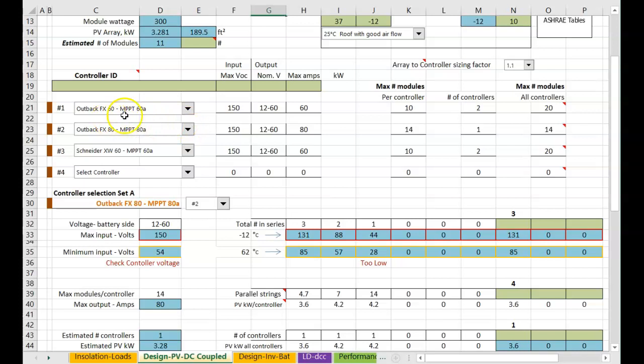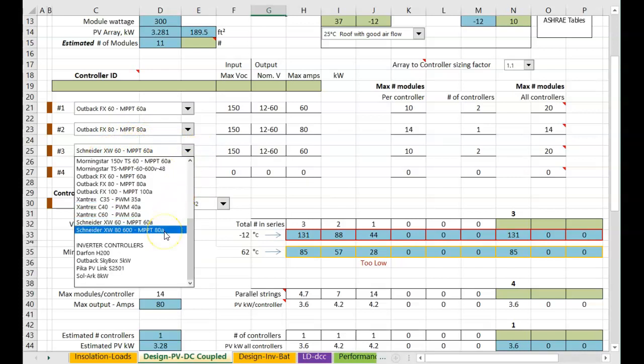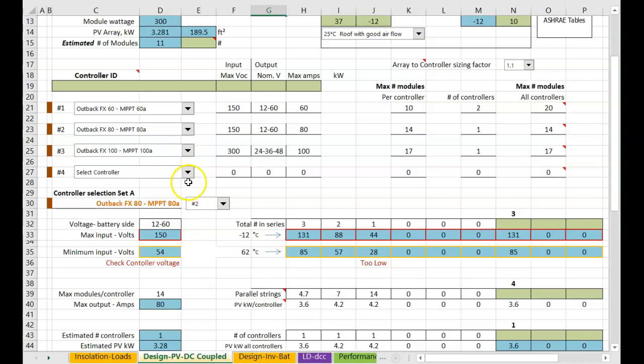So we have an Outback 60, an Outback 80. They also have a 100. Let me just pull that one down. Let's go ahead and get the Outback 100. Okay, we have those options. What it's looking at is the 11 modules we're trying to achieve. And it says if you use the 60, you can put 10 modules per controller without oversizing capacity to that controller. You can check with the manufacturer. Possibly you can exceed 10, but you'll have to get permission to do that. And so it says you need 2 controllers to hit 11.